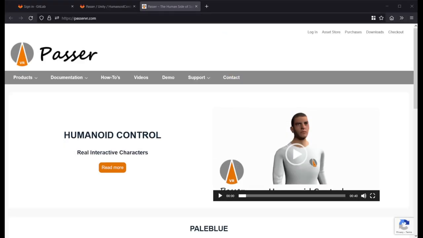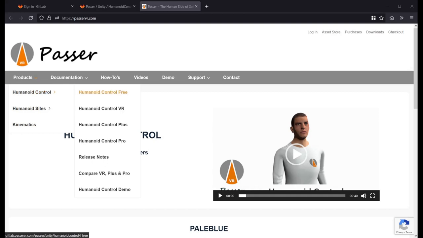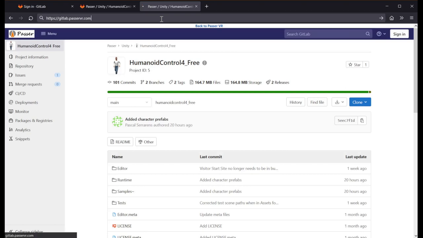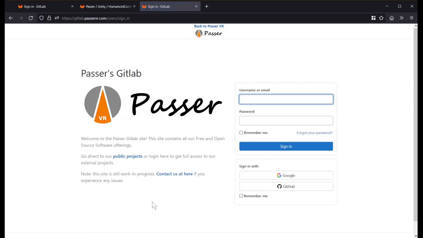As part of Humanoid Control 4, we have Humanoid Control 3, which is a free and open source variant of Humanoid Control. When you go to the free page, you will see that it is hosted on our GitLab server. You can also go to the GitLab server directly by entering gitlab.pulsarvr.com, and then you will enter our landing page.